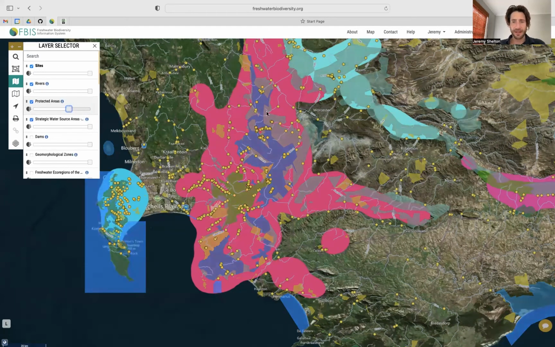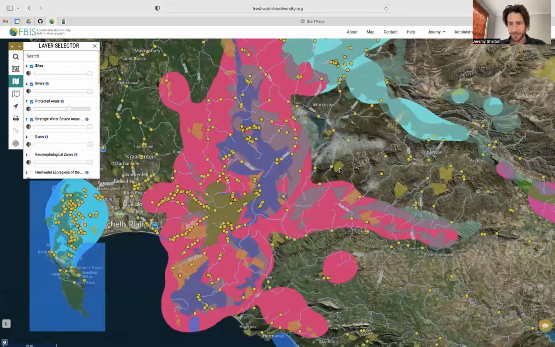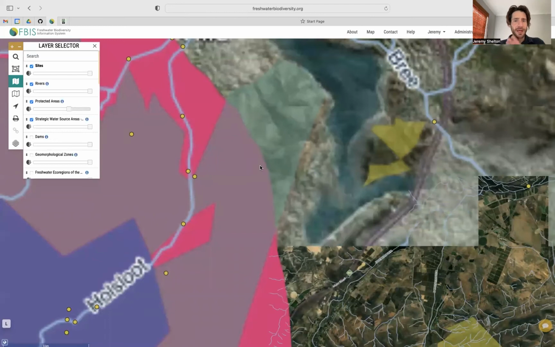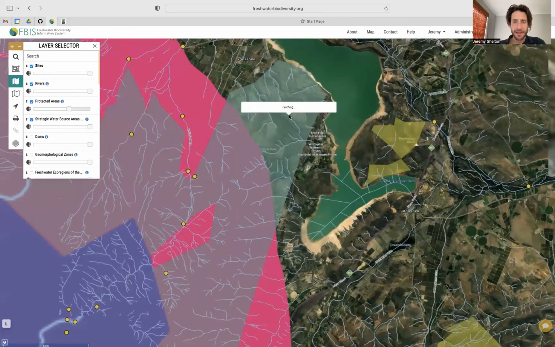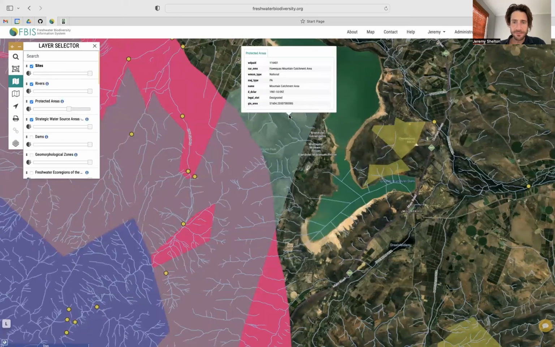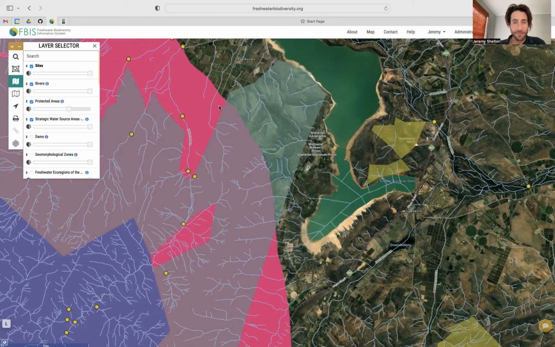And in particular, if I zoomed in on this little area here, you can see underneath this protected areas layer, the Haberkras Mountain catchment area protected area, that there is also this pink water source area, the Boerland strategic water source area underneath it. And that's where the layer opacity adjustments become really, really useful.